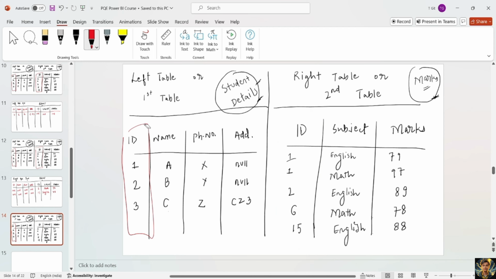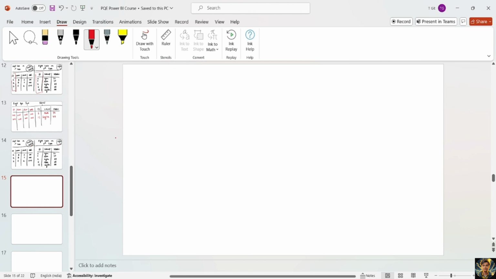Now we have the student details table, which is the left table, the first table. Then we have the right table, the second table, and its name is the marks table. We are going to discuss the output of full outer join, and its result.